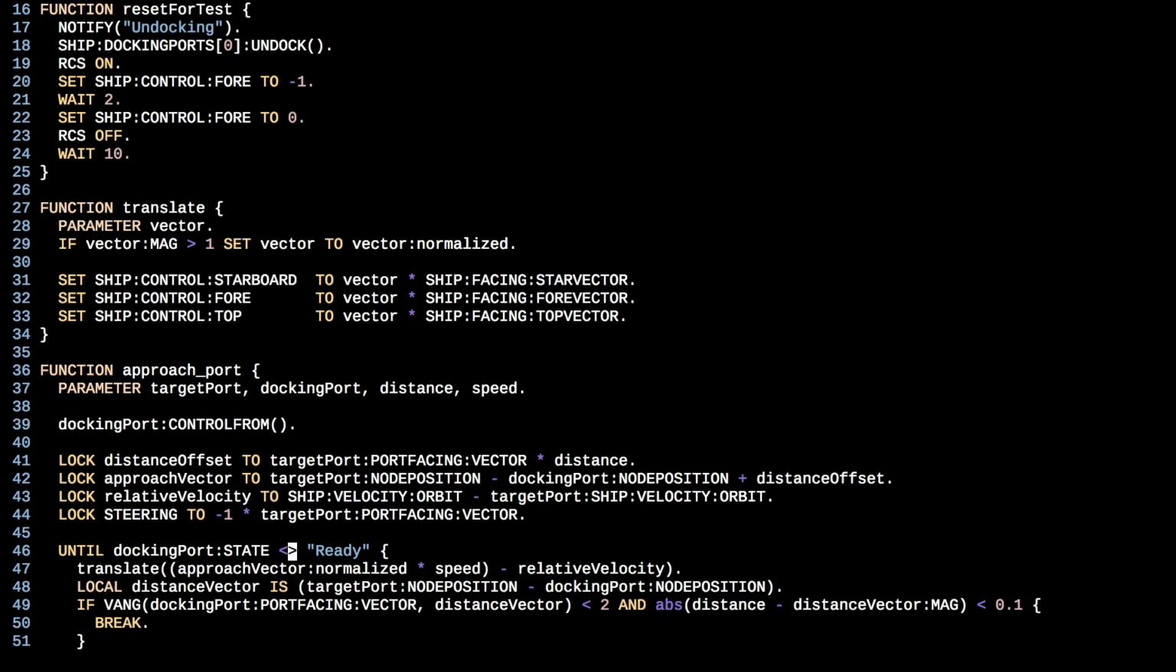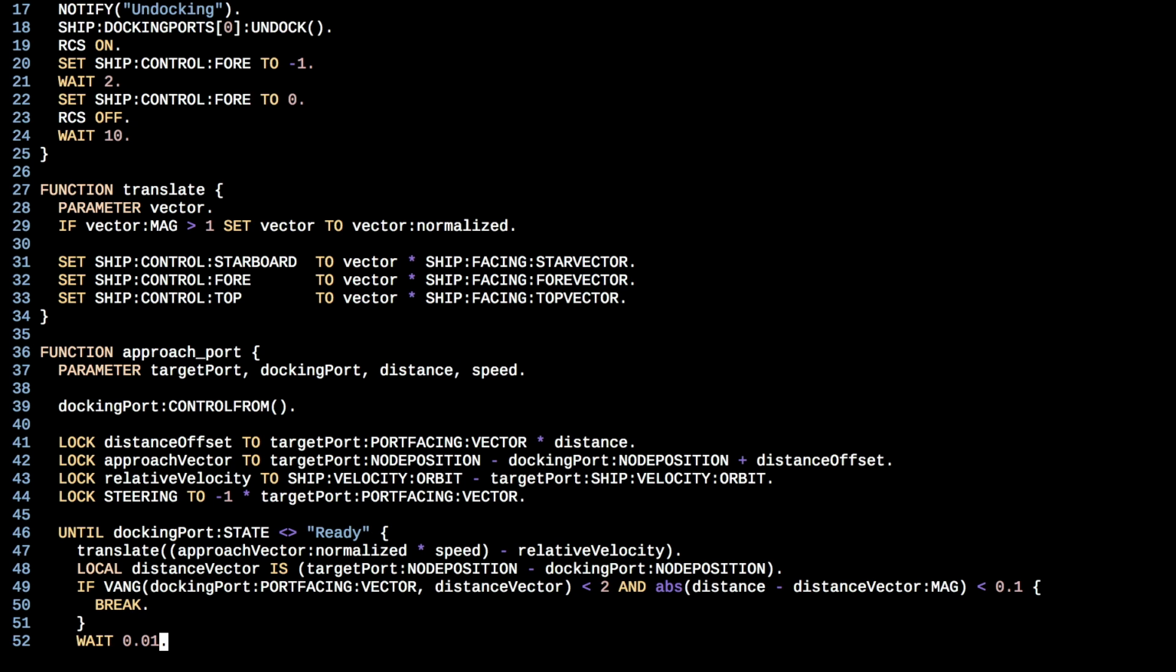Now I'm going to do the same thing until docking port state is ready. Now we may not, if we're just saying get to an offset, then that's never going to change. So we're still going to have a separate case to break out of this loop if we're saying, get to 10 meters away from the docking port. But we'll get there. So we're going to translate in the same way that we did before. We're going to take that approach vector, normalize it, multiply it by the speed, and then subtract the amount that we're already going. And now I'm going to create a distance vector. That is just the node position minus the docking port position. That's just the vector between our docking port and the target docking port.